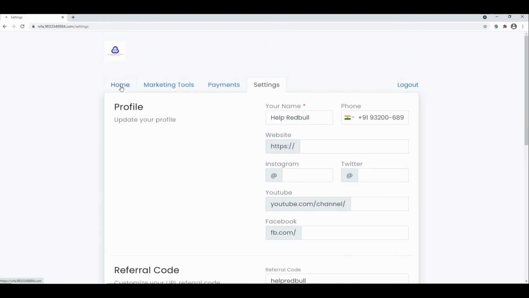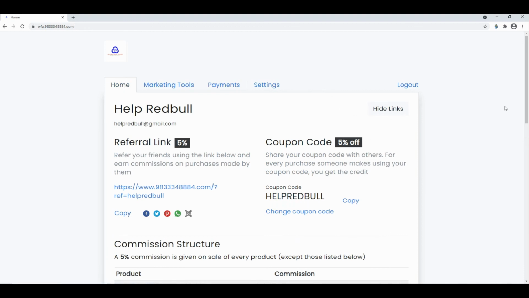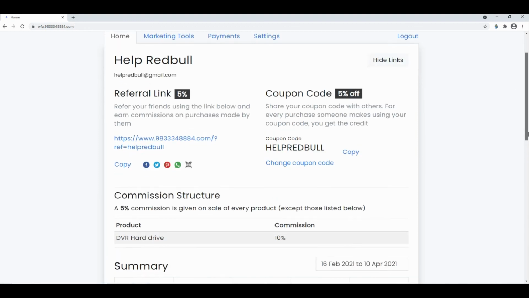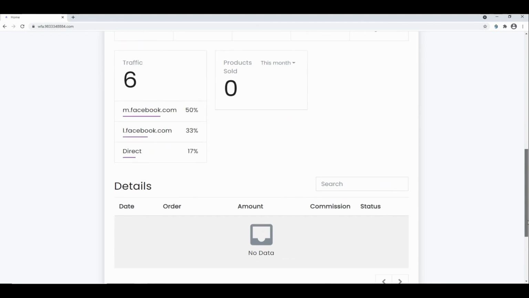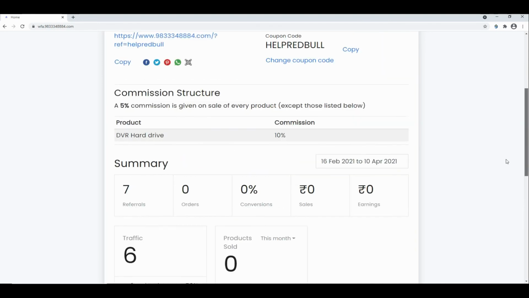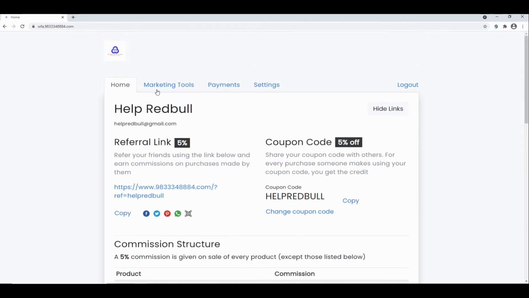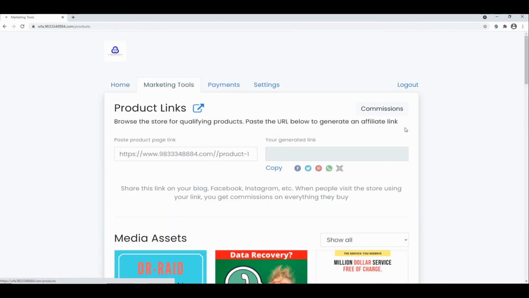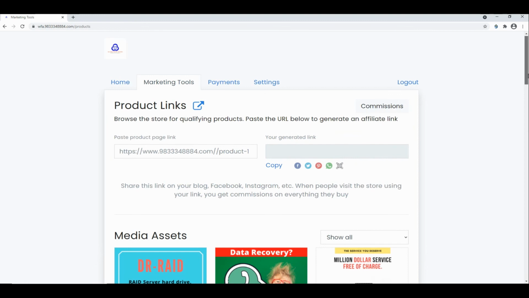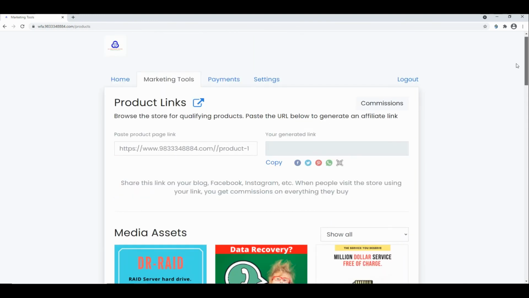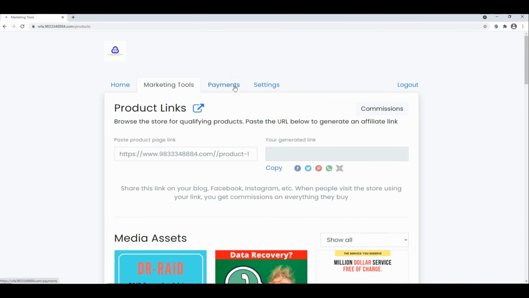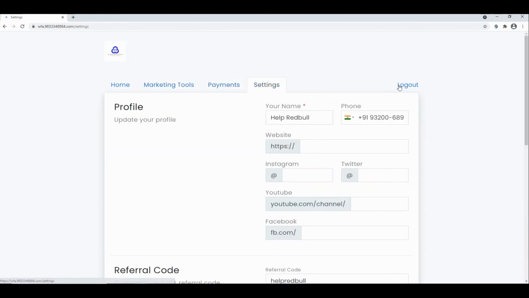So what I have shown you: the home page has all the details, your commission structures, how many referrals and other things, and how you are getting your business, through which media, you will come to know. Then marketing tools has all the videos and assets that you can directly share on Facebook, Twitter or LinkedIn. Then payment details and settings, and finally log out.